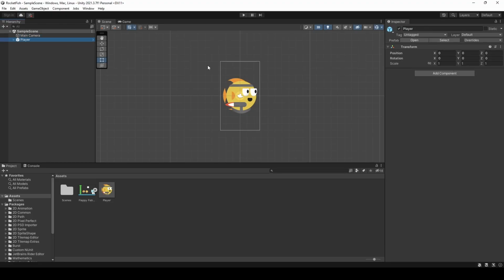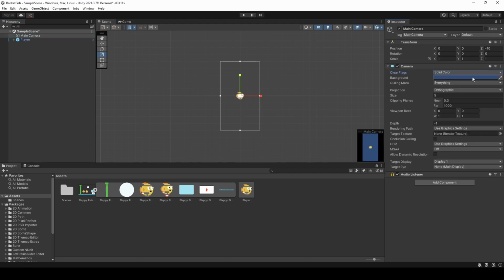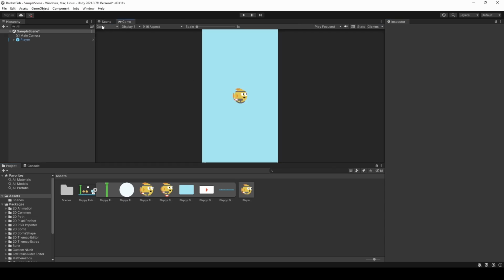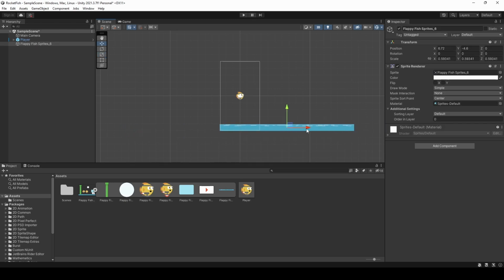Let's now work on the player. First, let's scale it down so it's about the right size. Let's change the background by selecting the camera and changing the background color by clicking the eyedropper and choosing this sky blue color here. Great. Let's also drag in this platform or water and place it appropriately.